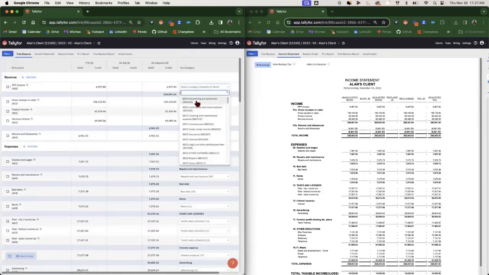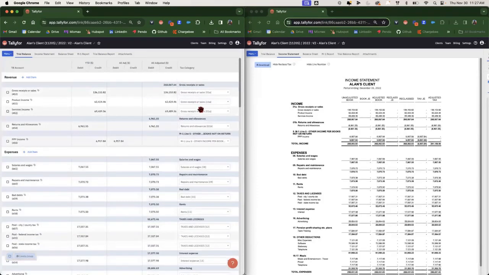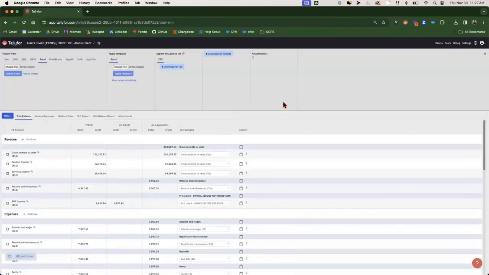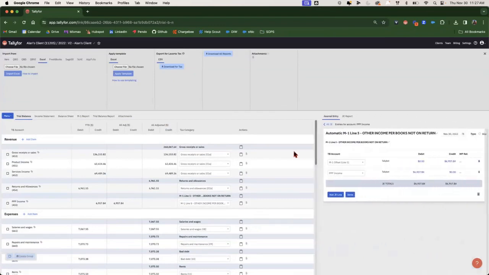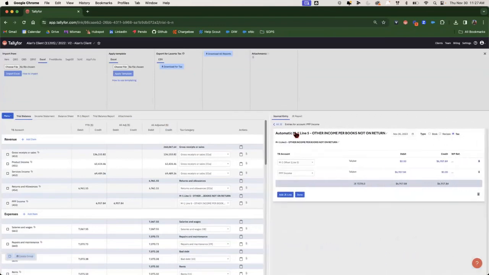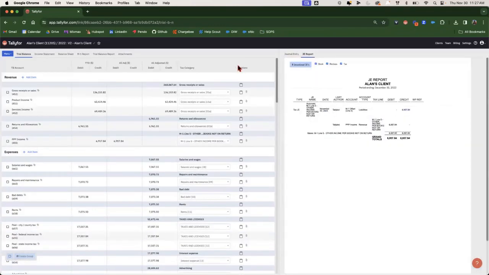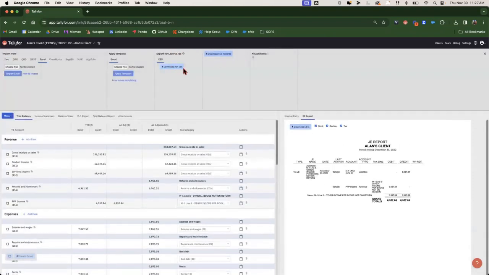All right, and for good measure, let's just finish this one up. Okay, so what are we looking at here? As we've been moving through this discussion, I've effectively built out my return in Tallyfor. Obviously, a big step along the way, and a big reason for using the software, is because of this tax file.